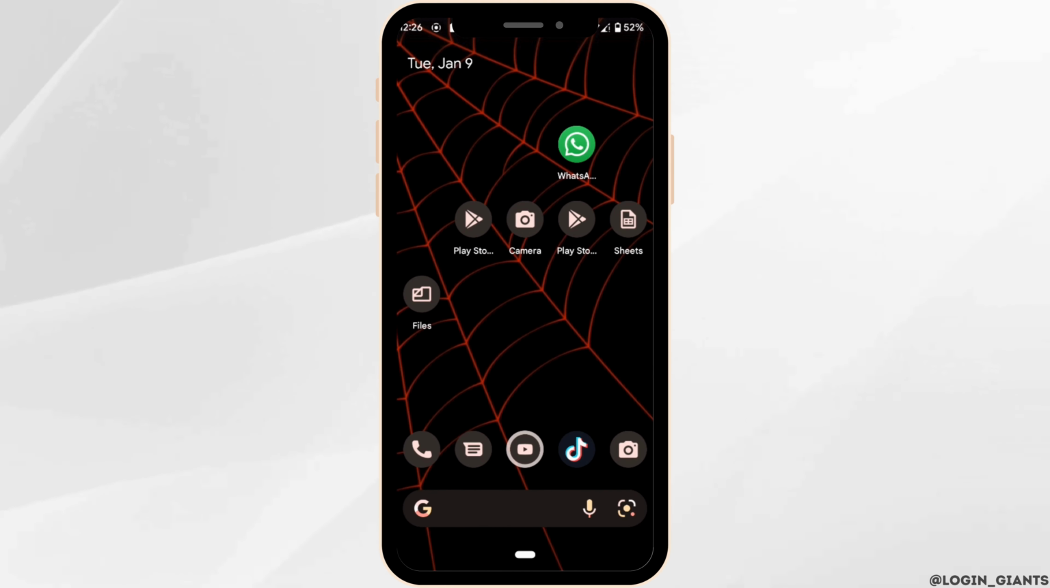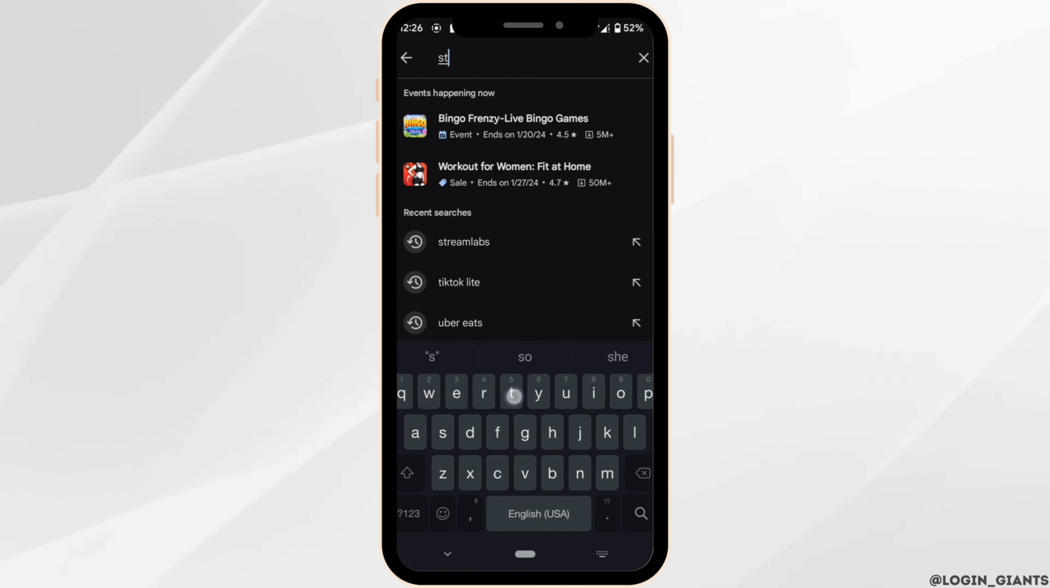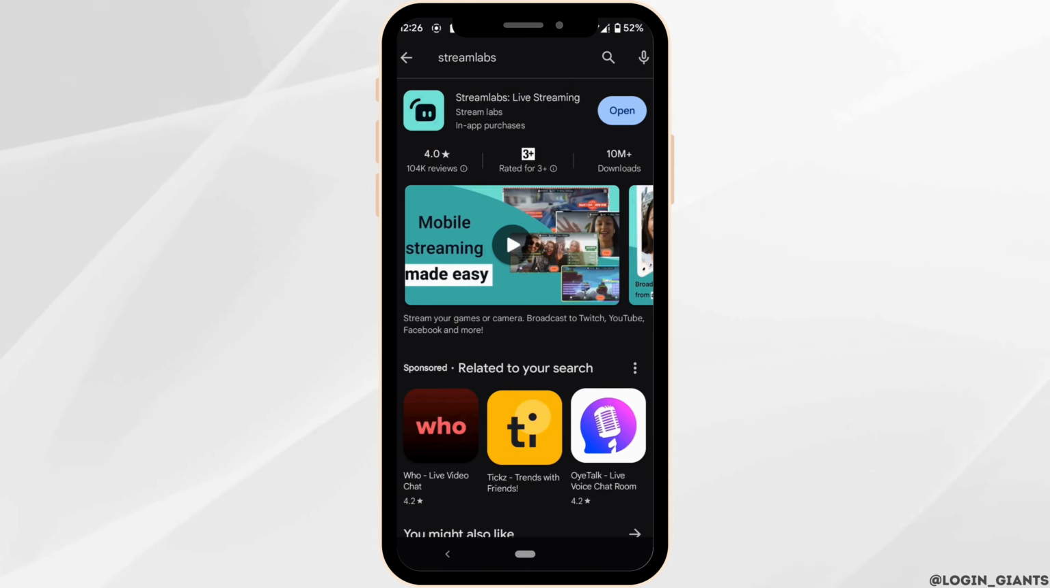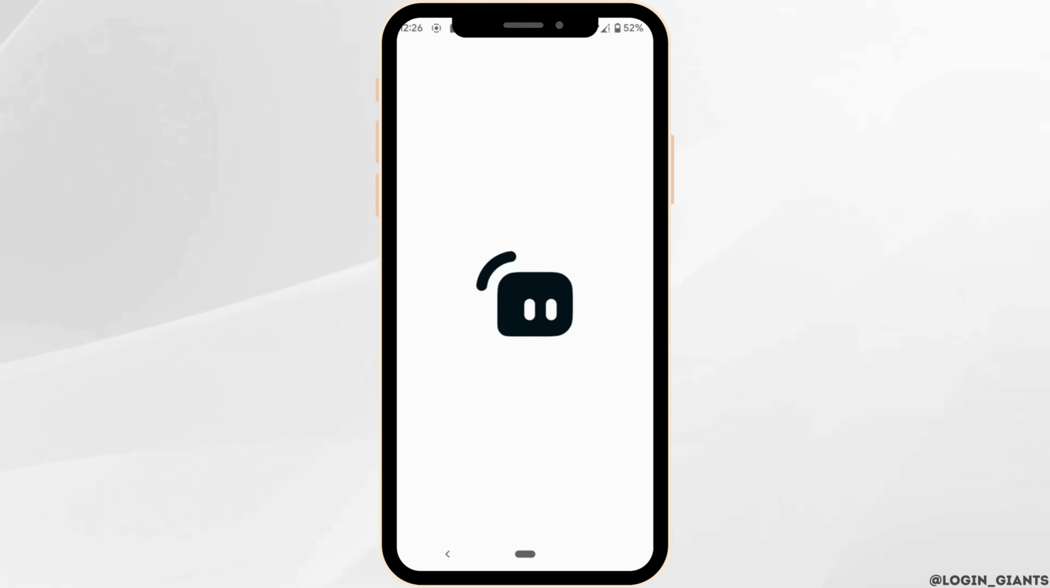So the very first thing you want to do is to head over to your Play Store. In the search bar, search for Streamlabs. Head over to this application. Well, you need to download this application on a device. And once it has been downloaded, click on Open.